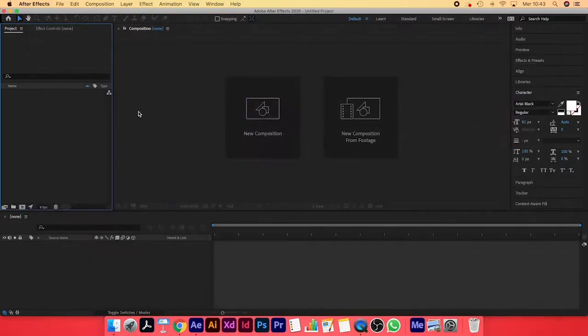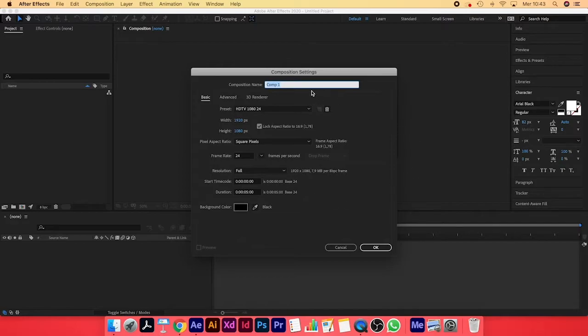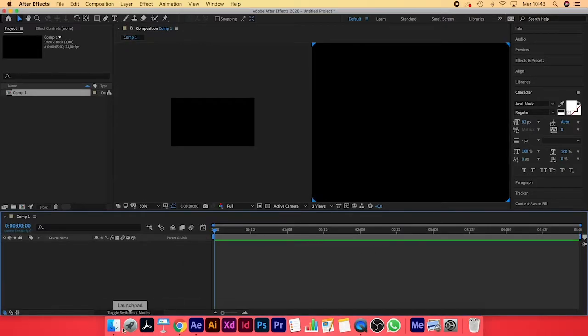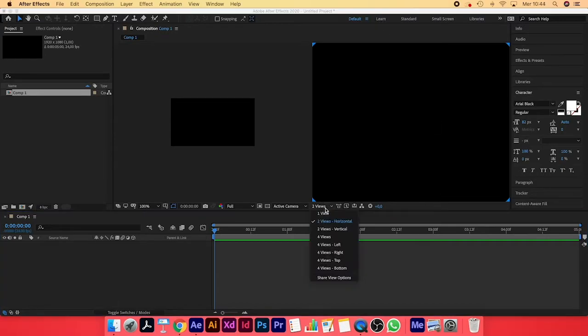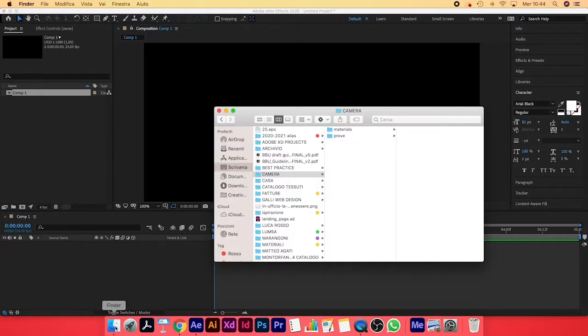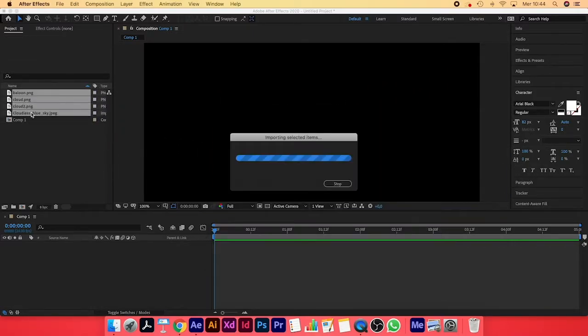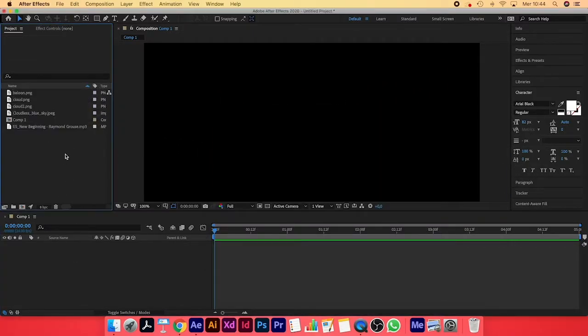Create a new project, new composition, use these settings, hit OK, go to one view, and pick your materials, move them in your panel. So there you have them. Just pick the sky, the cloudless blue sky, and move it in your timeline.